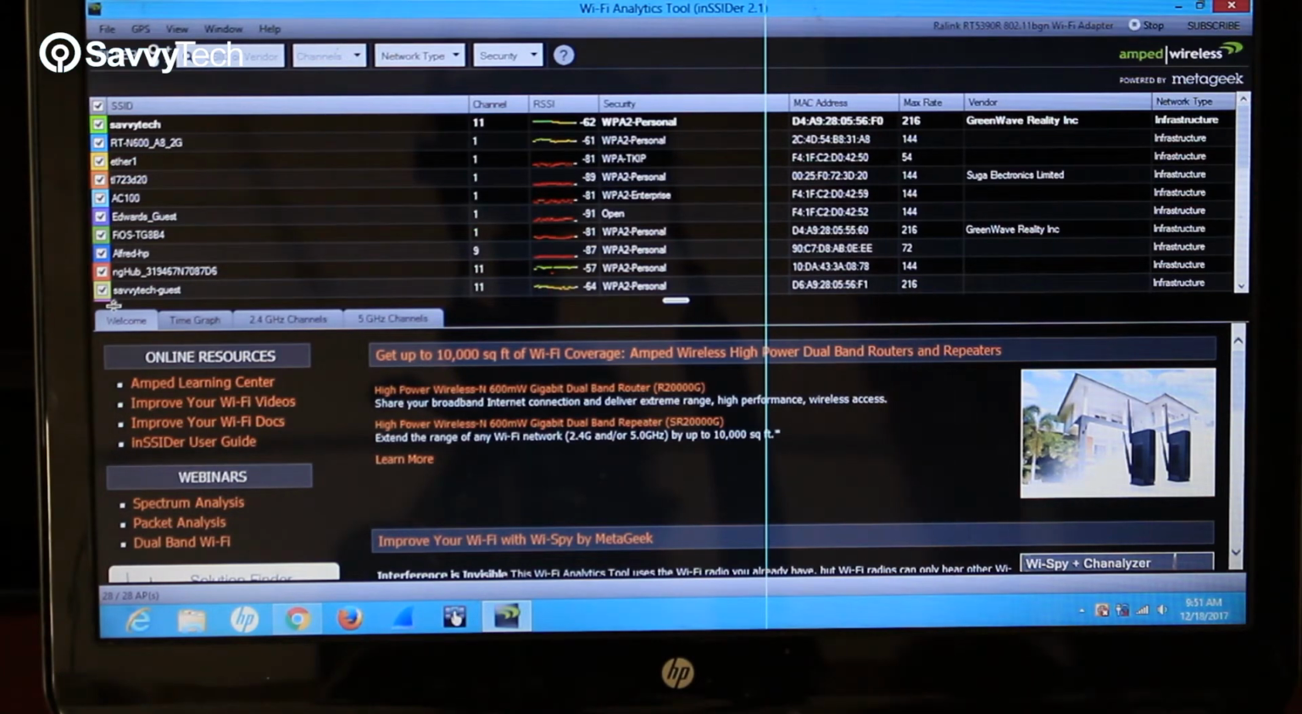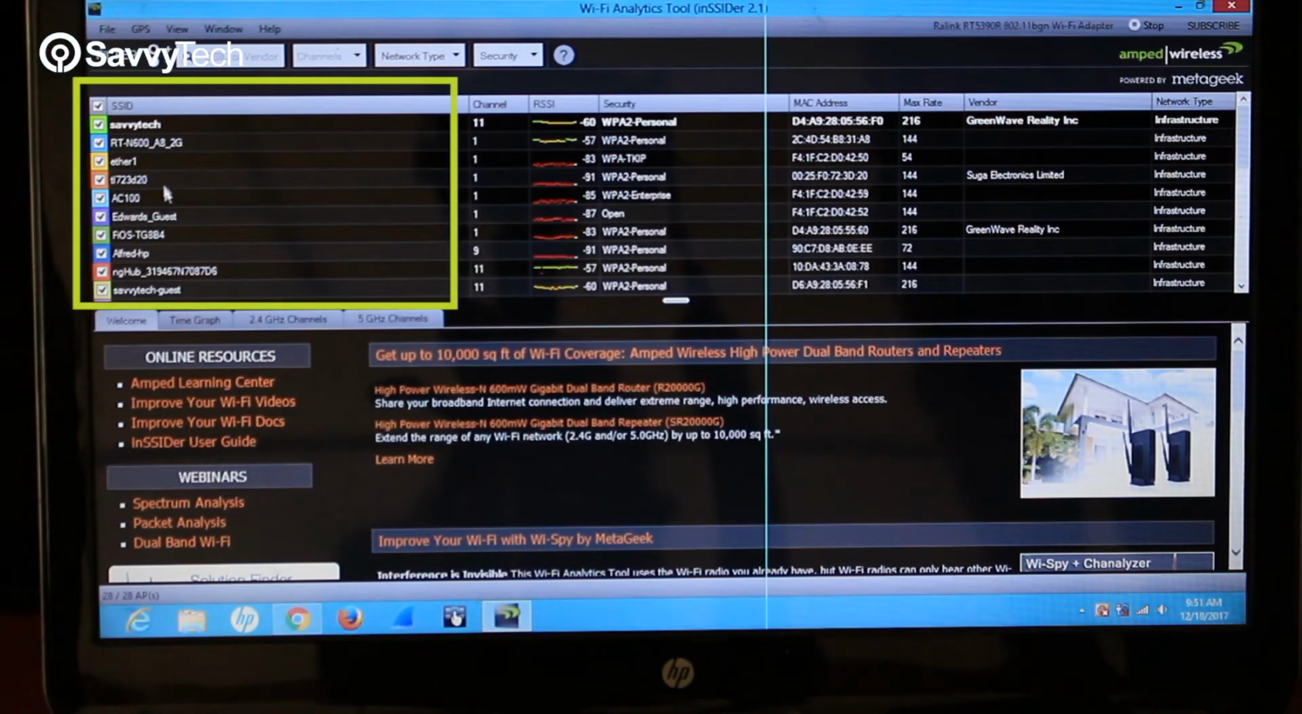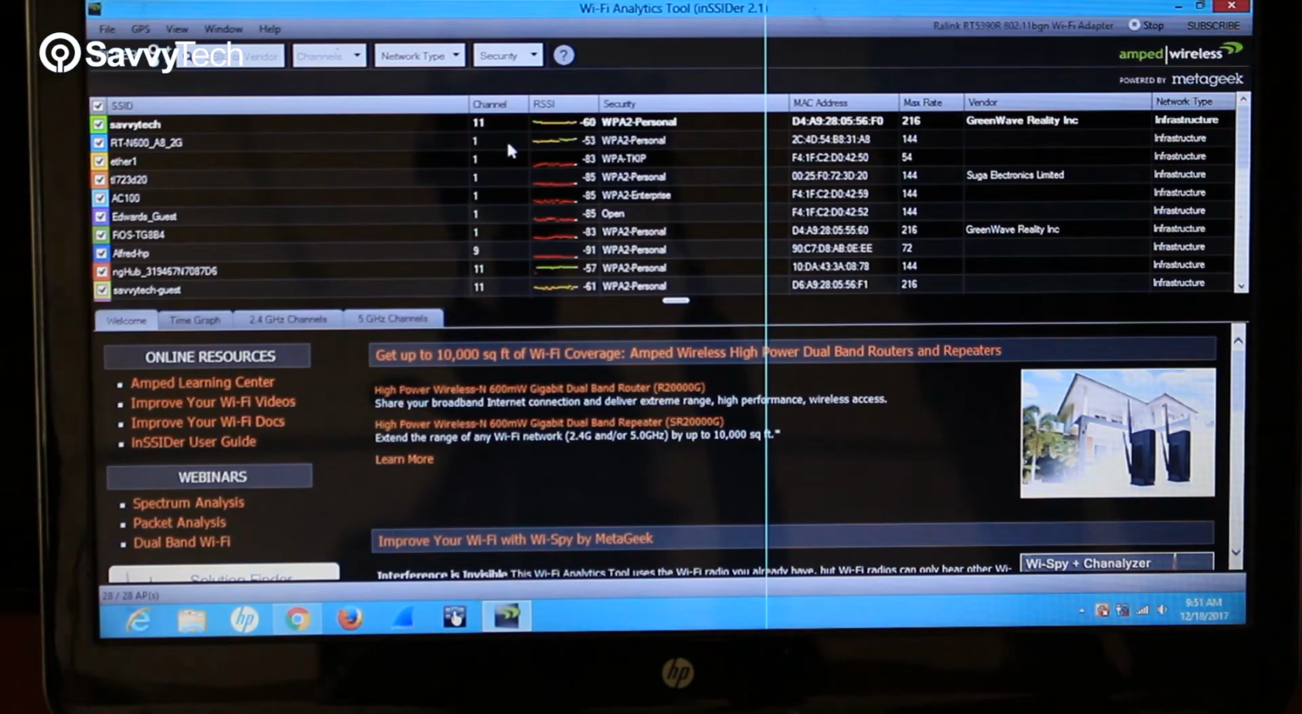By using the Wi-Fi analytics tool that you can download from ampedwireless.com, you can detect the signal strength of the various Wi-Fi signals in the area. As you can see here, you can look at the list of the current SSID names of the Wi-Fi signals and what channels they are currently on.